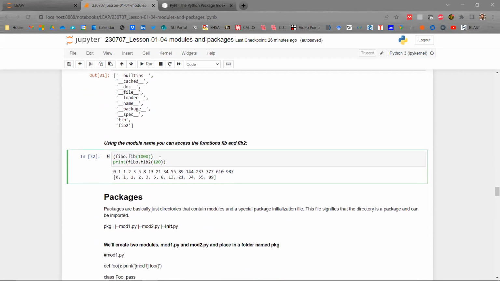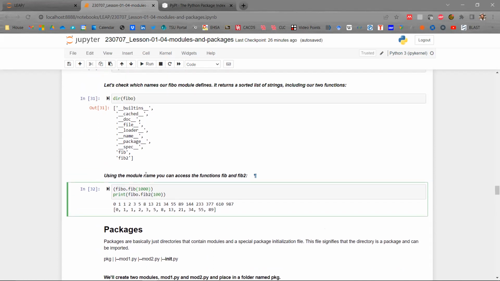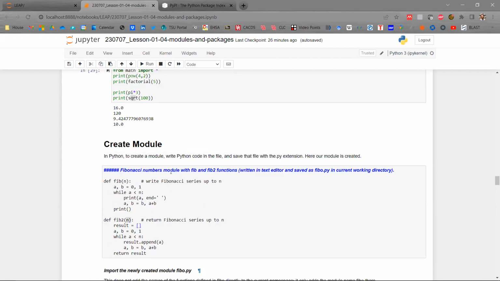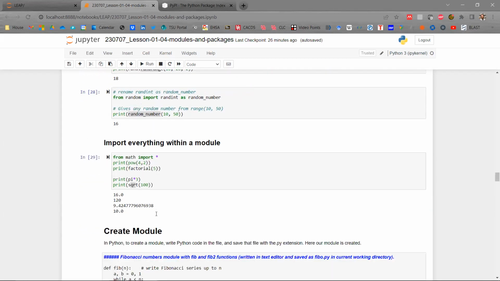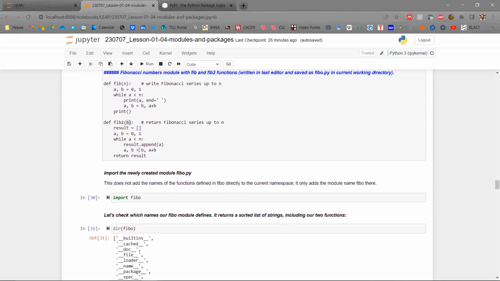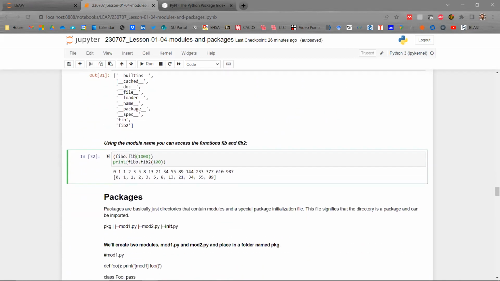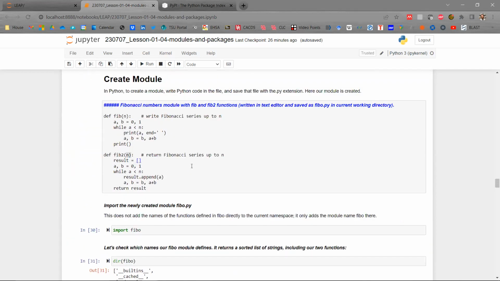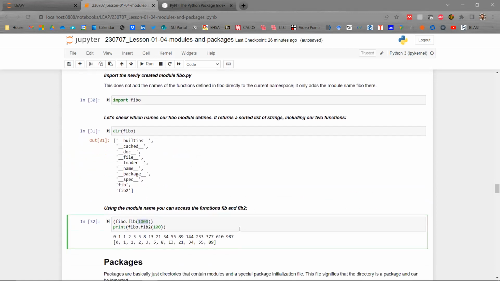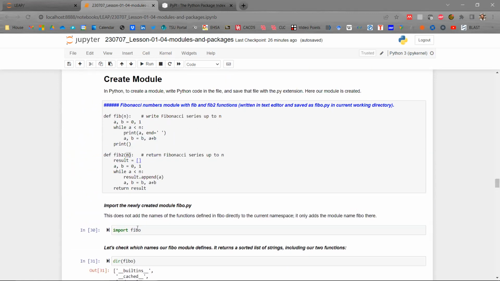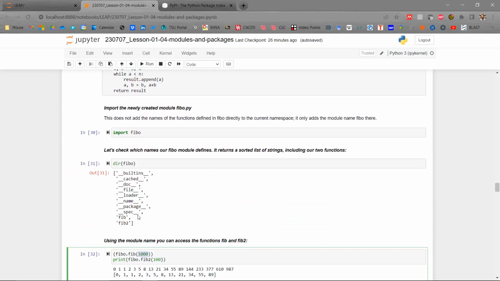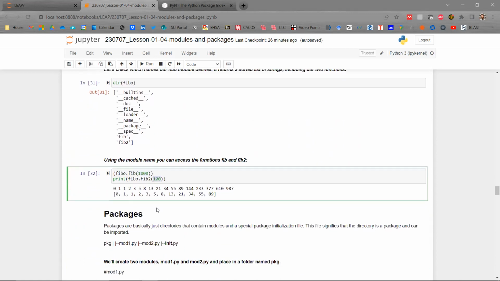But if I were to do imports from Fibo import fib, like back here, we could call those functions directly. But yeah, see, our module Fibo that we created, using the function fib with 1000, is going to write a Fibonacci sequence up to 1000, and then the second one using 100.